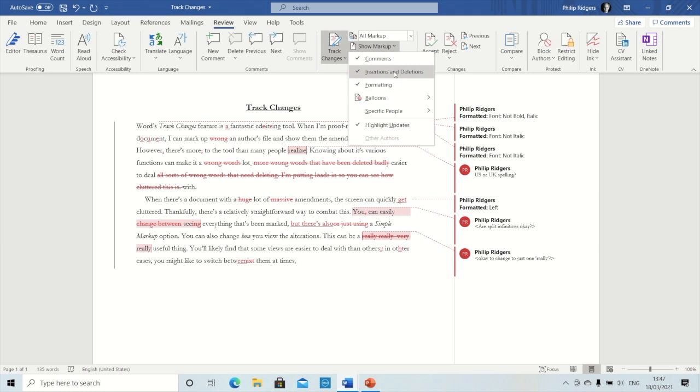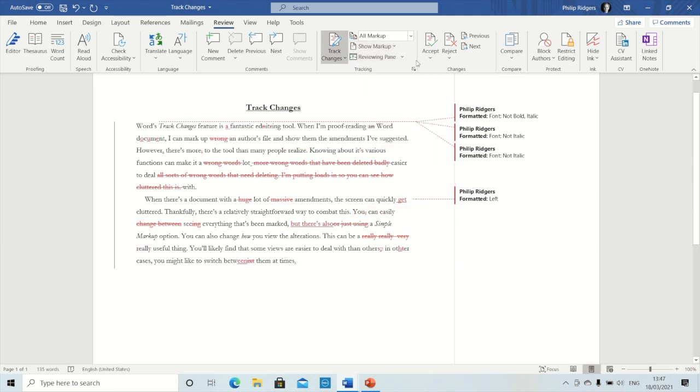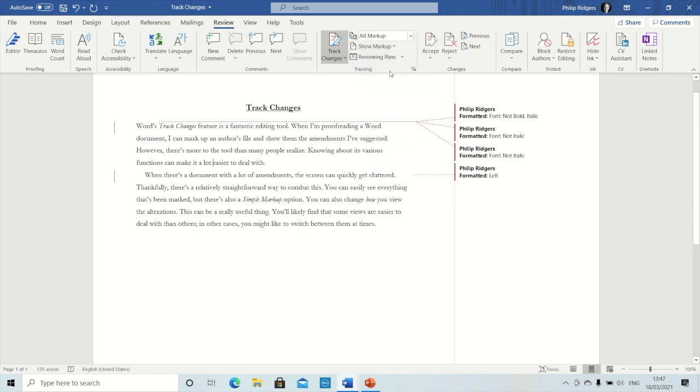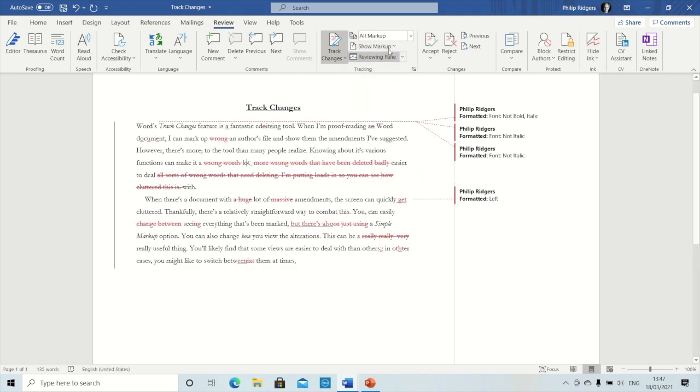If I just want to see the formatting, let's turn off the comments and the insertions and deletions. Now I've just got the formatting there, all fairly self-explanatory. So hopefully that's giving you an idea of what you can do with track changes.